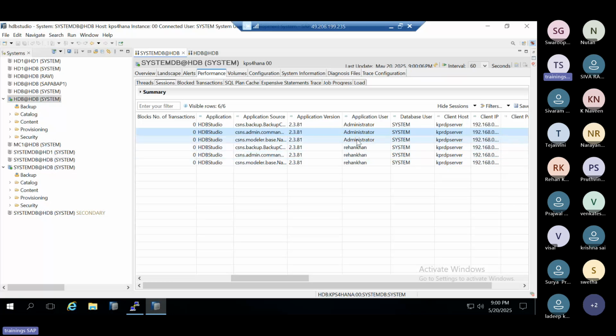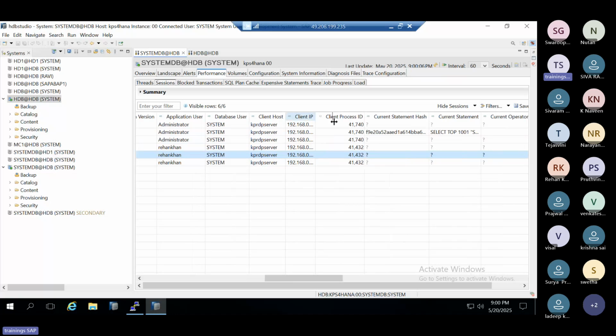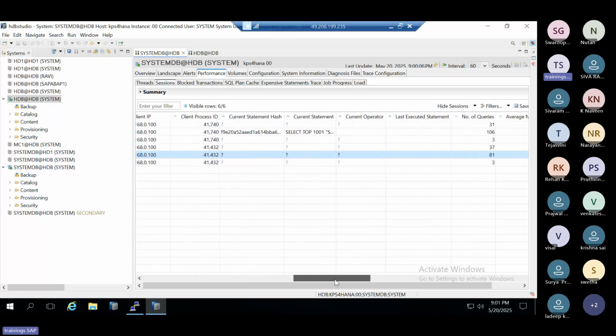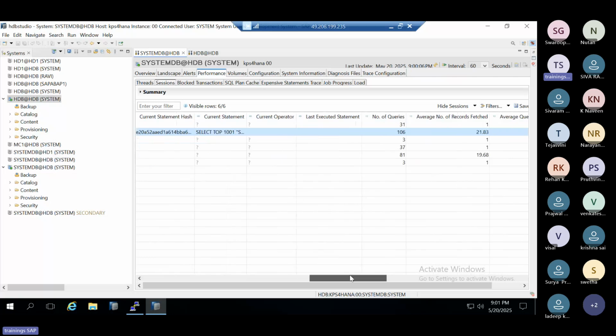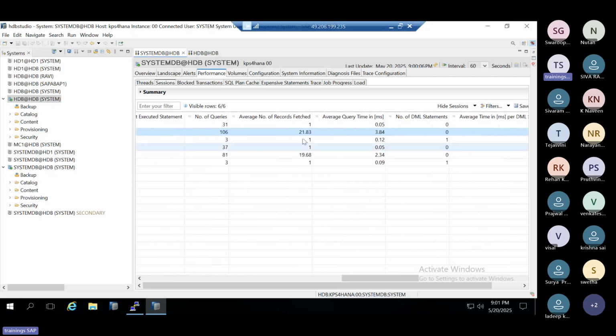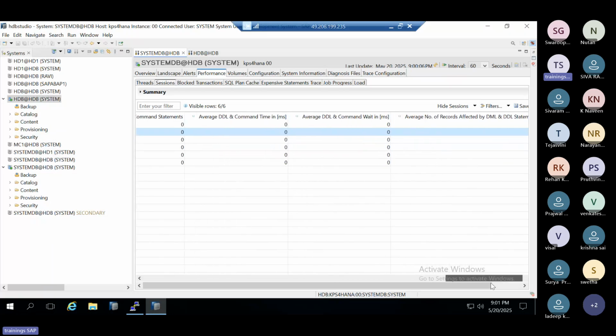Rehan Khan and the administrator which I am using, and Rehan Khan is also connected at the HANA database level. Then what is the IP address of both of us? We are using the same common IP address. And what you are doing, I am executing one of the transaction codes, just doing some queries, fetching records. I am searching how many queries you used, 106, the average number of records, the average time. So all the information we get here.